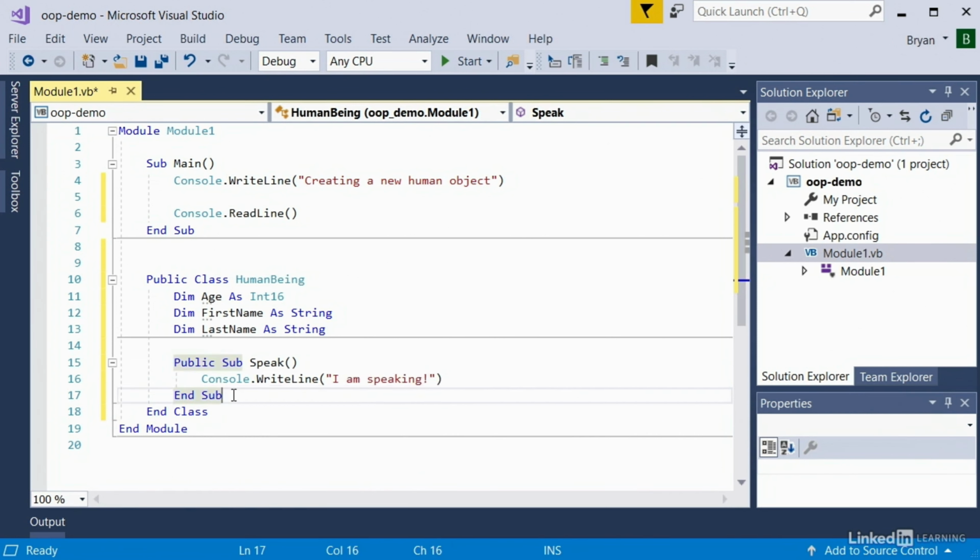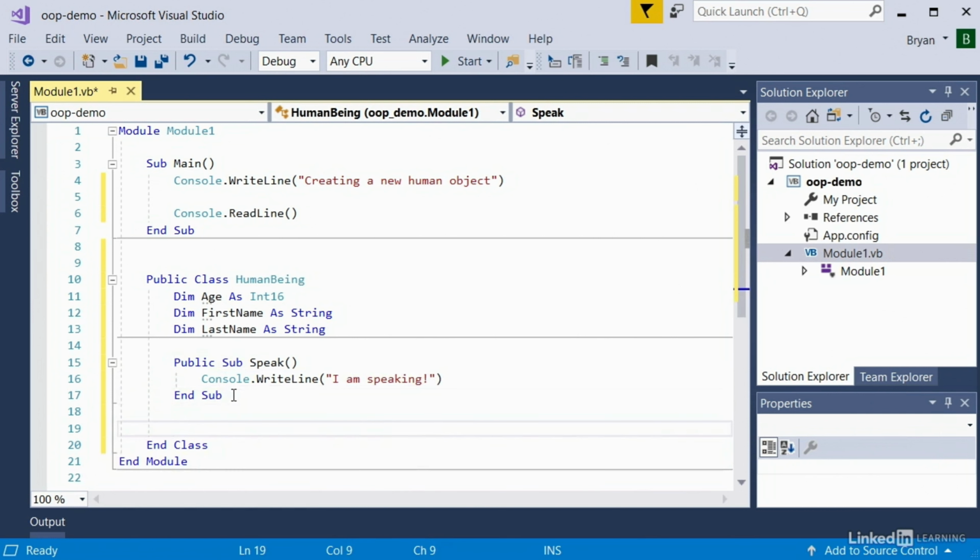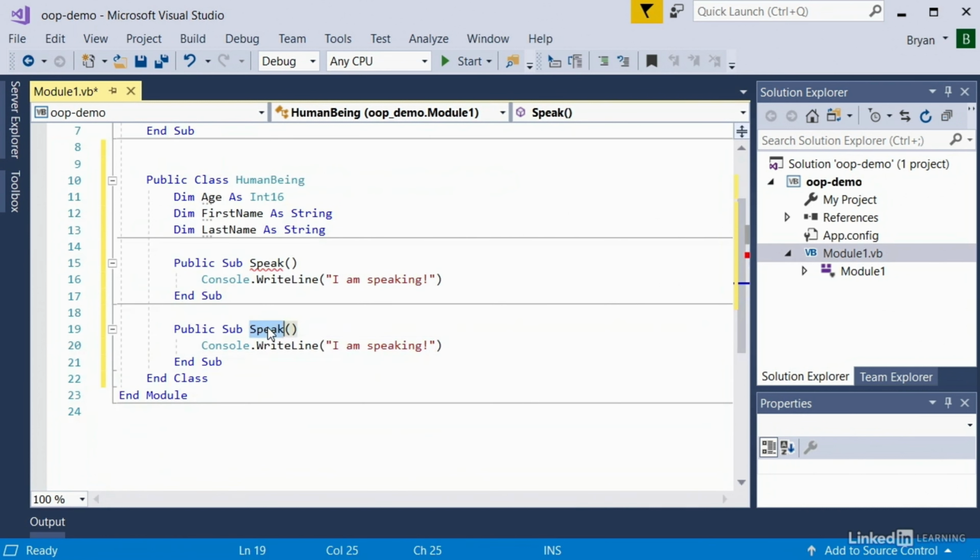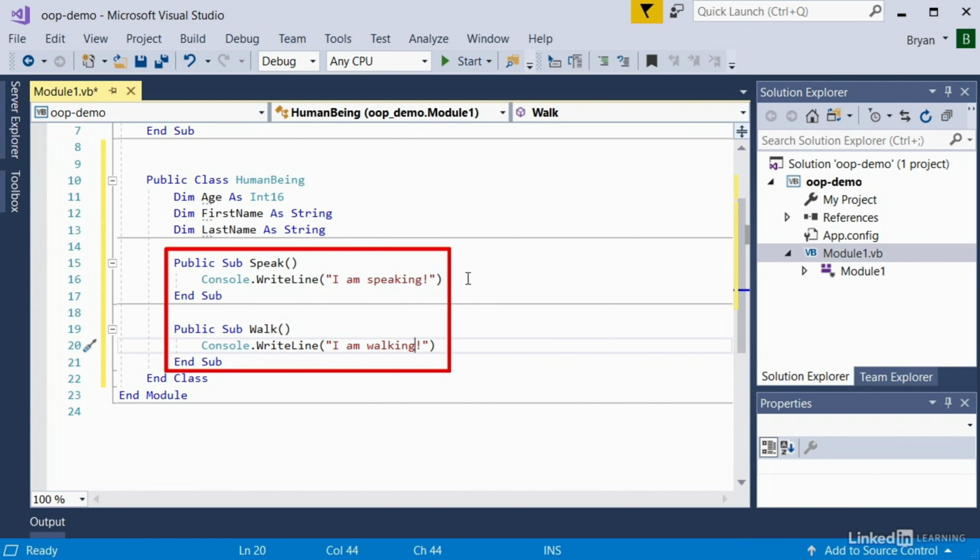And since our class is defining what this object can do, I'll just hit return a couple of times, triple click on this, and then paste it here, and our human can also walk. So here I'll just change this to I am walking, and now we have an example of how a class can define several properties and also several methods. These are data values that the object will have, and these are things that the object can do.